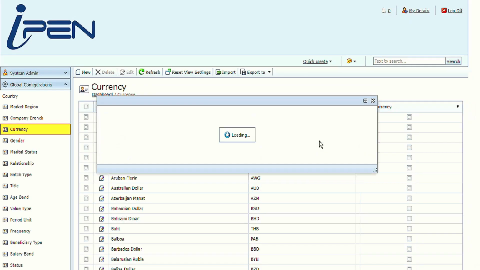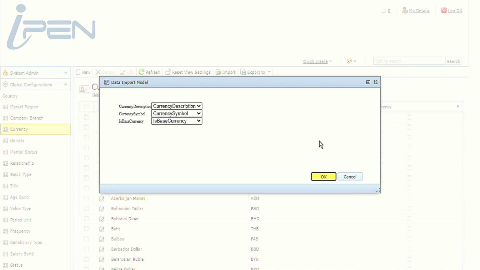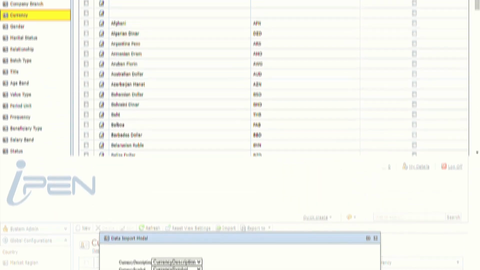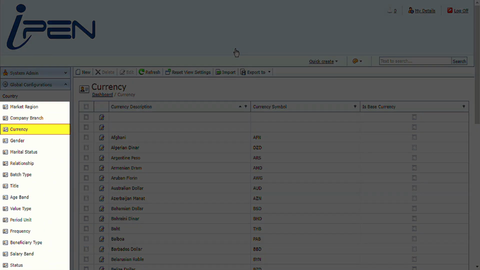The transformation page shown will display all the fields availed by the system. Fields that one needs to properly match to the ones existing on the imported Excel sheet. In this case, the currency description gets mapped to the currency description option, the currency symbol to the currency symbol option, and is base to the is base currency option. I will then click on the OK button to add the data to the system. The same applies to all configurations available on the Global Configurations tab.